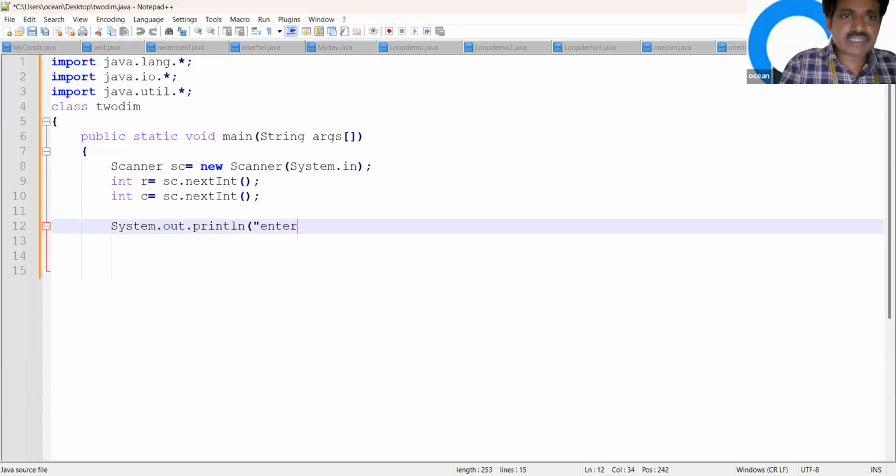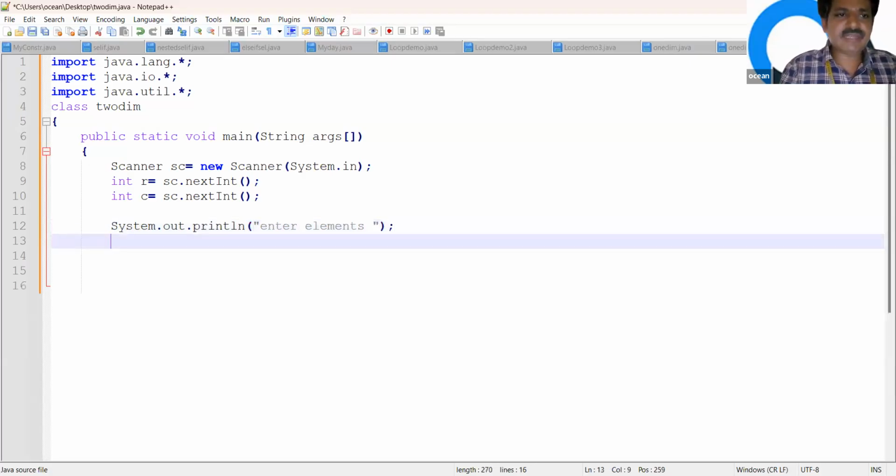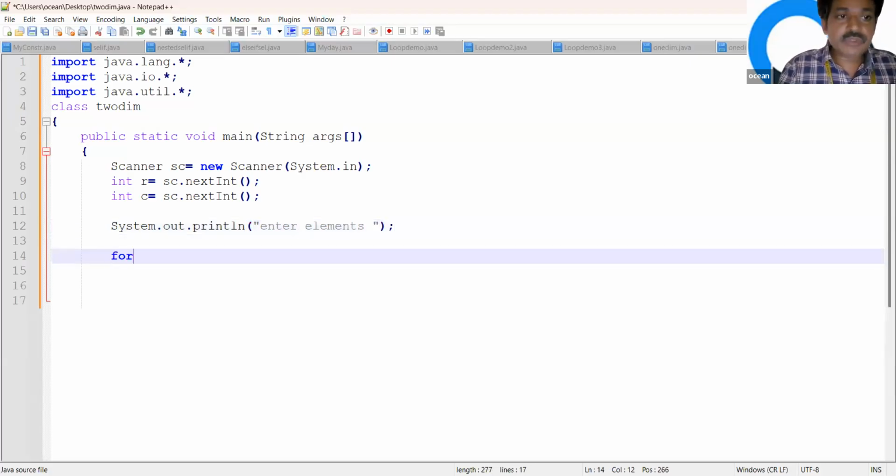Okay, I am writing one statement, enter elements. My statement is just one print statement. Now I am using a for loop, for i equal to 0 and i less than r, in the sense rows.